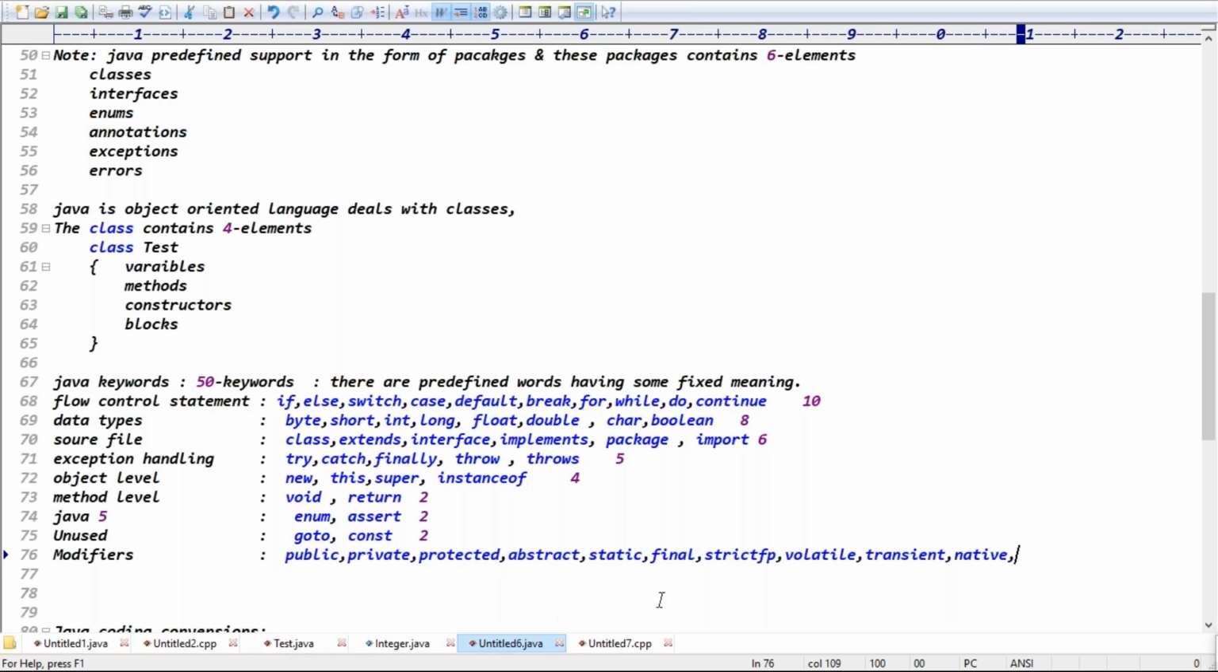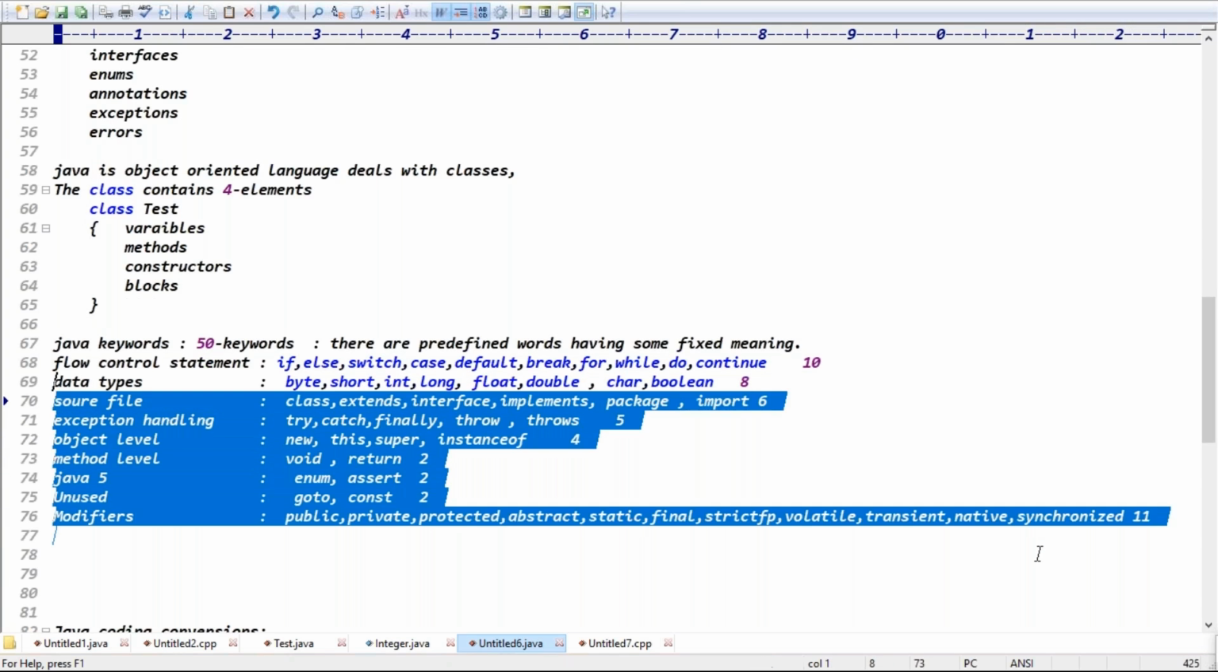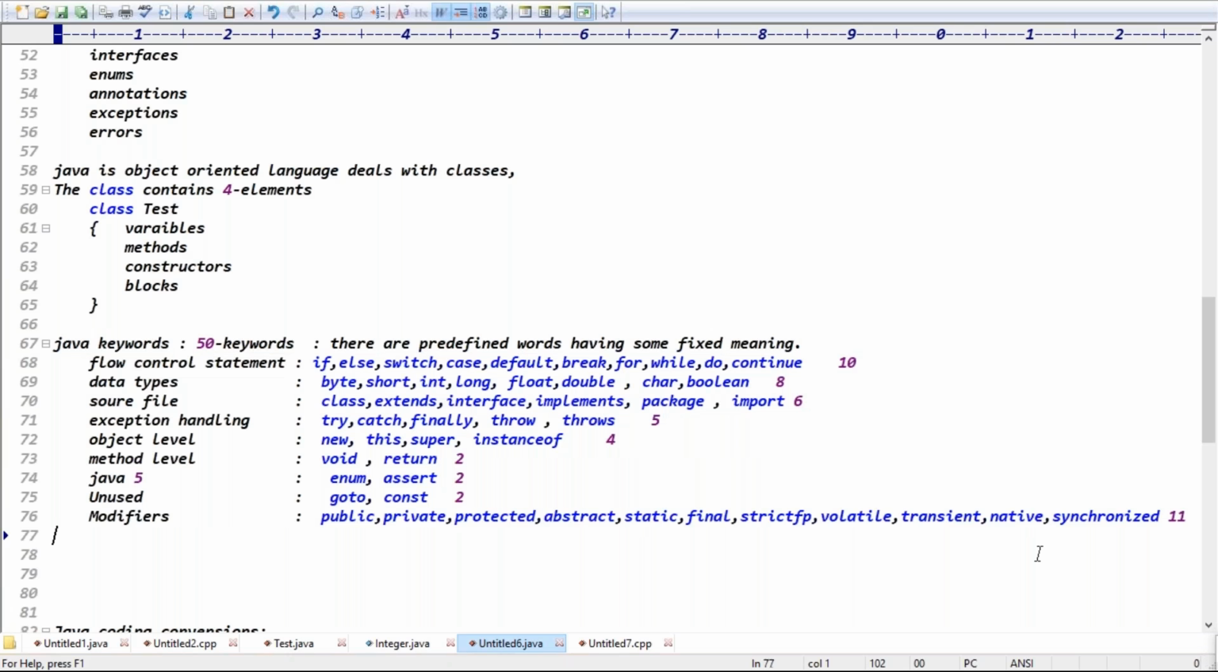How many are done, guys? 3 plus 3, 6, plus 3, 9, 10. Guys, one more modifier is required: final, static, strictfp, volatile, the synchronized modifier. Total how many modifiers, guys? Here 11 modifiers. These are all the 50 keywords in Java, total. Guys, how many keywords in Java in total? 50 keywords, right? Exactly.